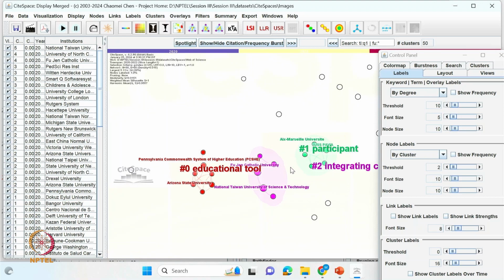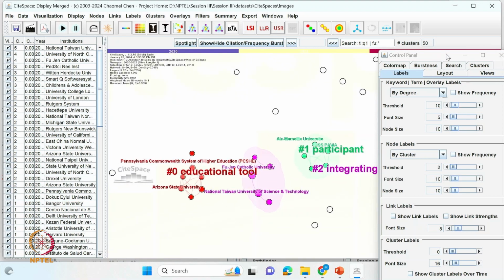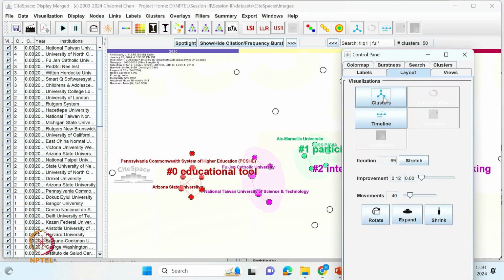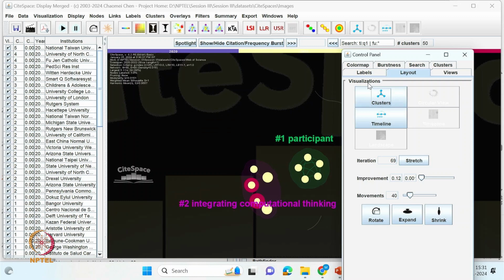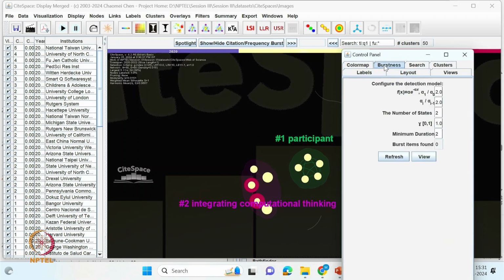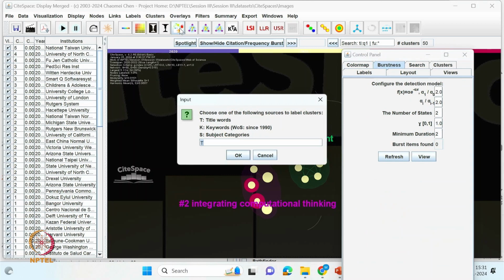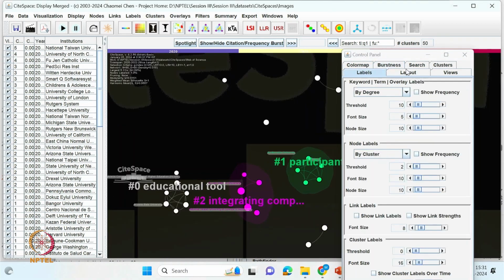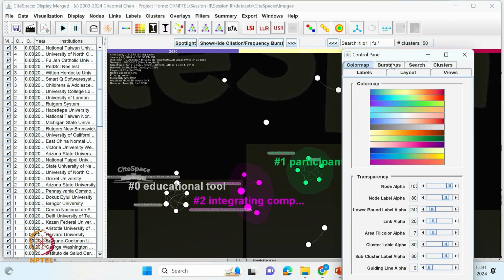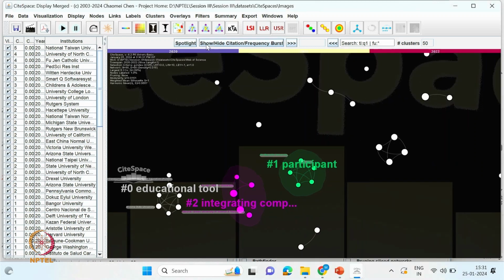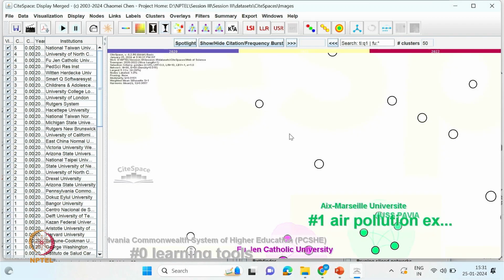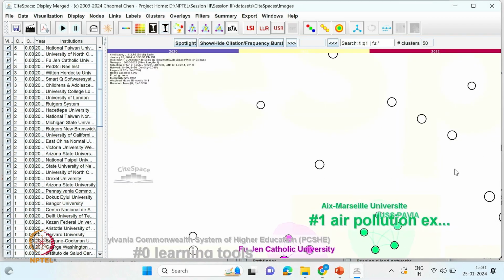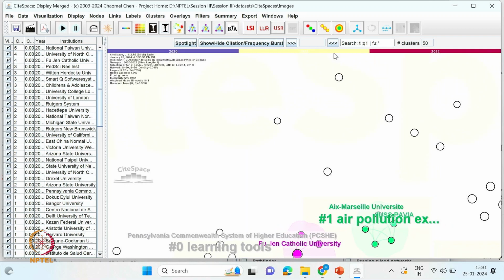Again, selecting the clusters by the titles, we will find different kinds of clusters here. In layouts, we have the time frame, and we have the clusters. Color map, yes. Okay, so you will find that this way you can create the institution-wise clusters.